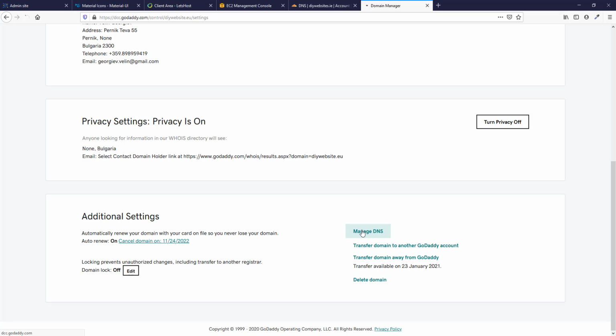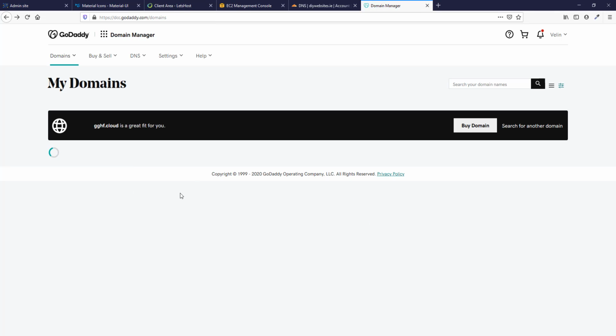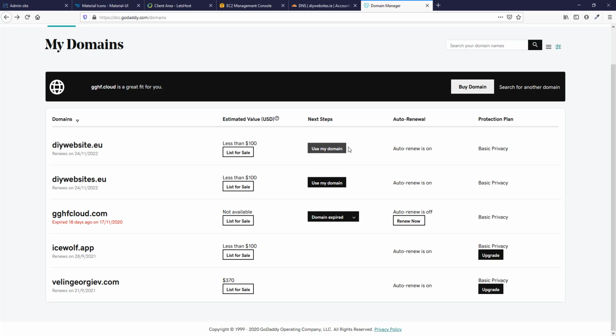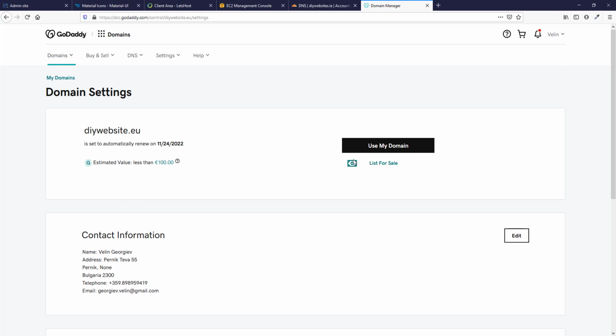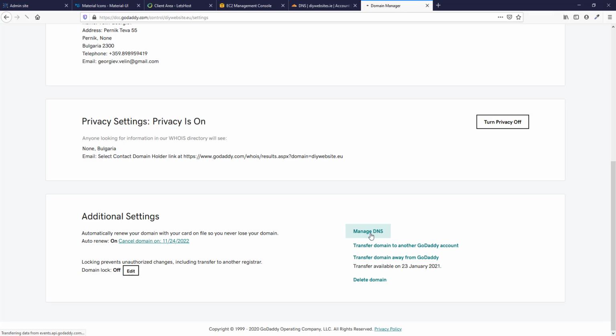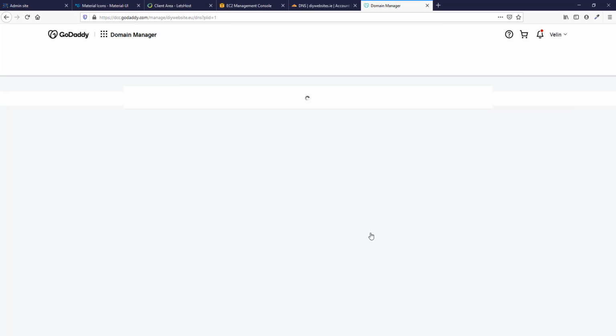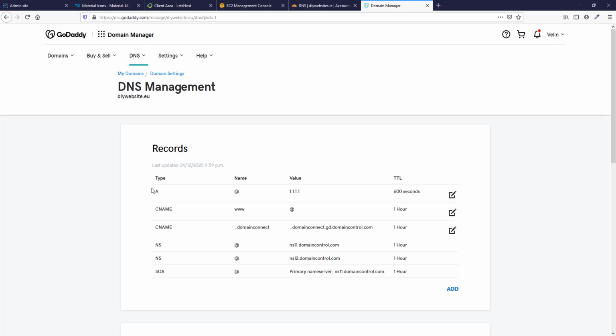In some other providers, that Manage DNS is here, here, here, or something like a drop down inside that table. But in my case, it's inside here. So Manage DNS, and that will open a page with a bunch of records.